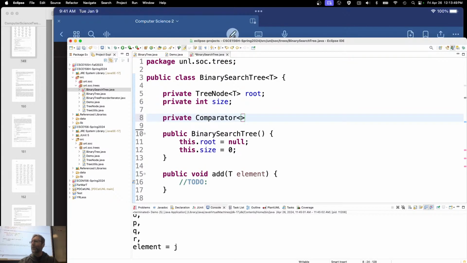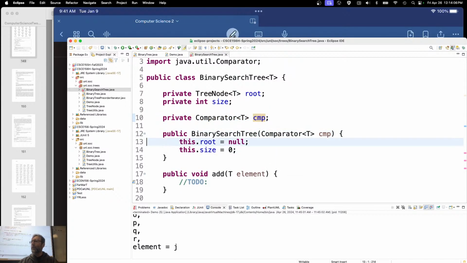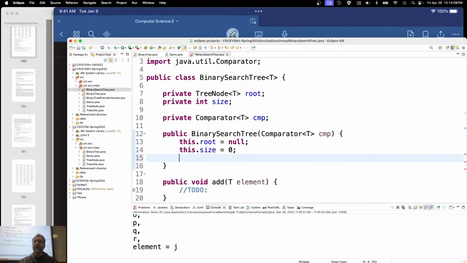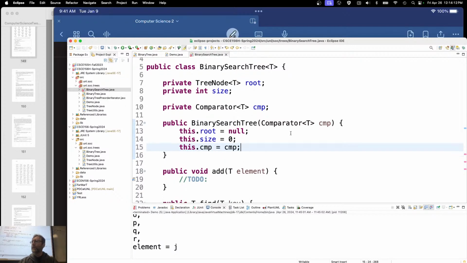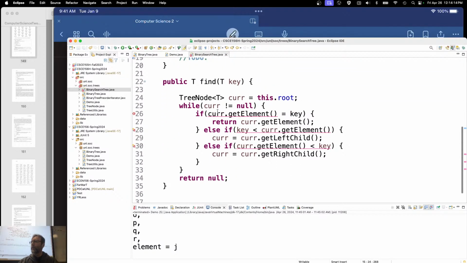Private comparator. For what? Comparing elements of type T. I'll call it CMP. I need to import it. There we go. And I'm going to require you to give that to me at instantiation. You're going to have to tell me how to order elements of type T. This.cmp is equal to CMP. CMP is a terrible name, but whatever.